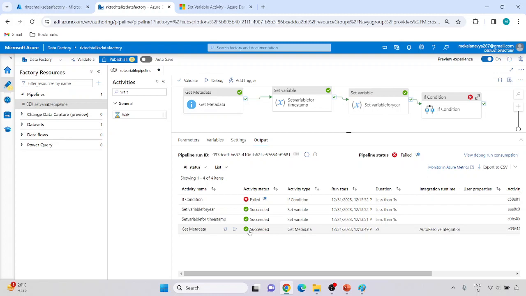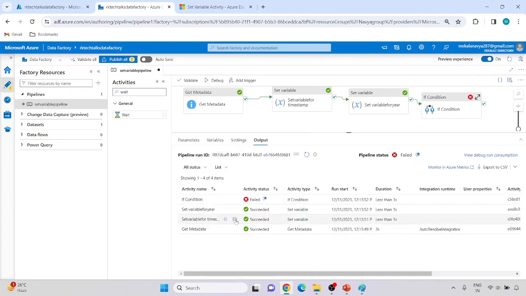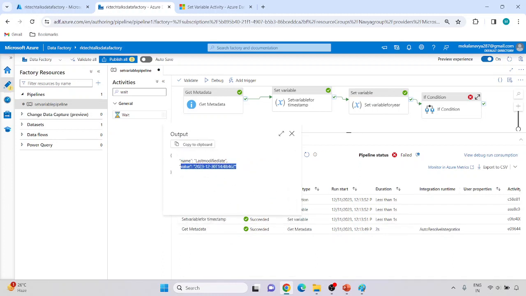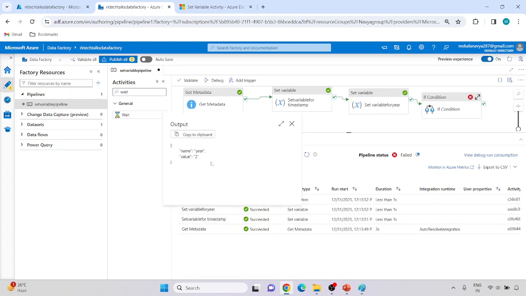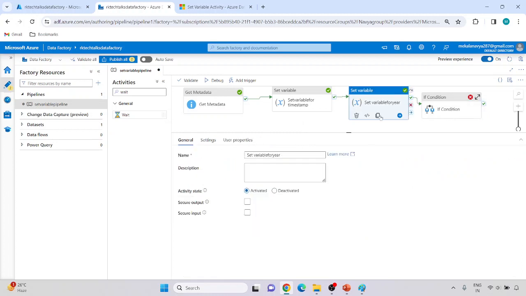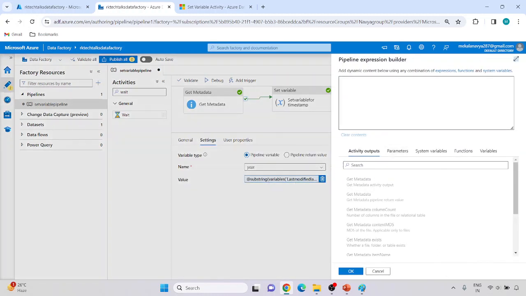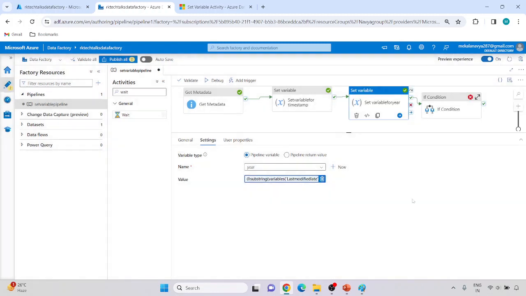The if condition failed. If you see the get metadata output, the last modified date gave one timestamp, that is okay, and the set variable timestamp is holding the timestamp, that is okay. Now we need to see whether this got okay. There is an issue: we got the value 2, but actually we need to get 2023. Let's see what happened in the set variable. I have to give 0, 4, but I have given 0, 1. Okay, that is fine.